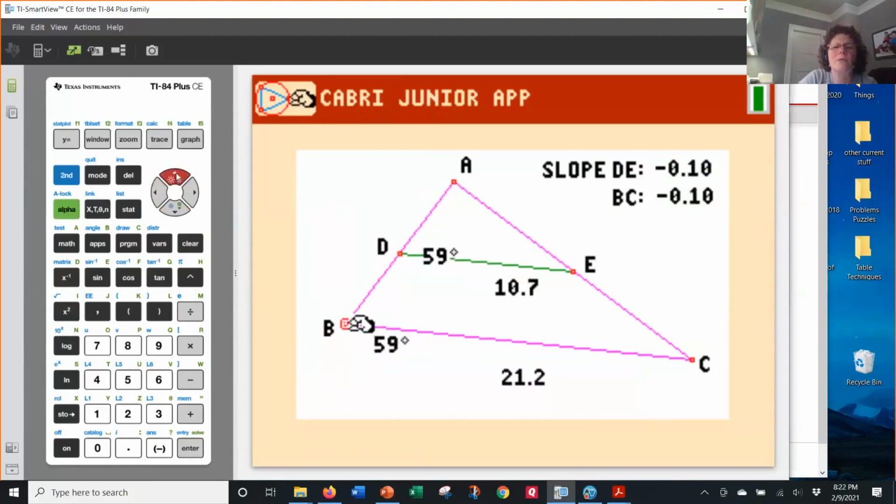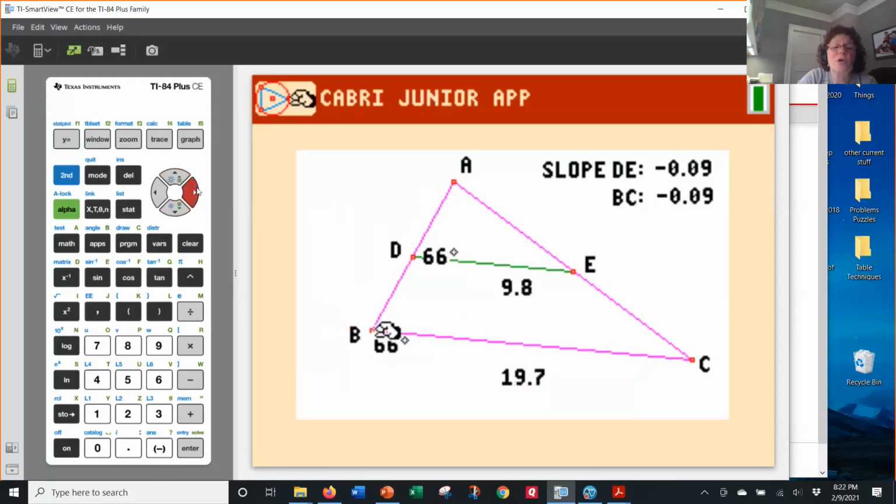Something is not right with those angle measures. Oh, there we go. I was going to say the angle measures weren't changing, but they are indeed changing. There we go. Okay, the slopes are changing. You can talk about parallel, you can talk about corresponding angles, and you can talk about half the distance.